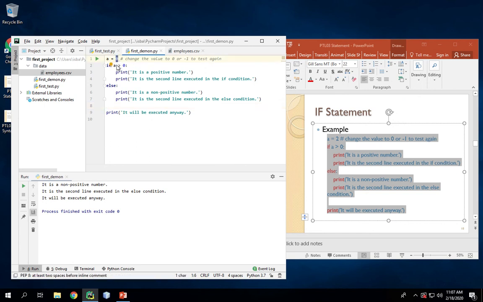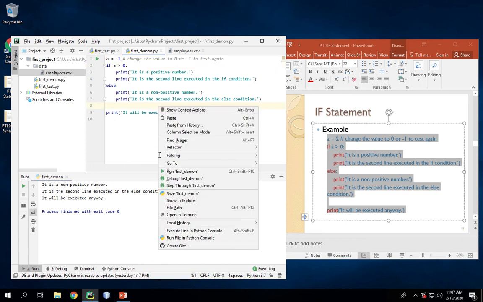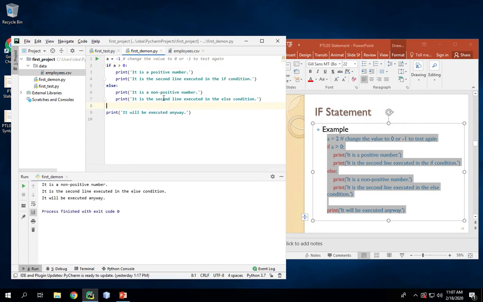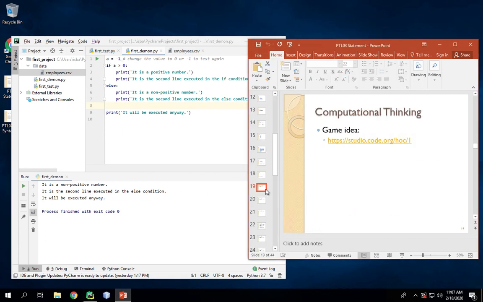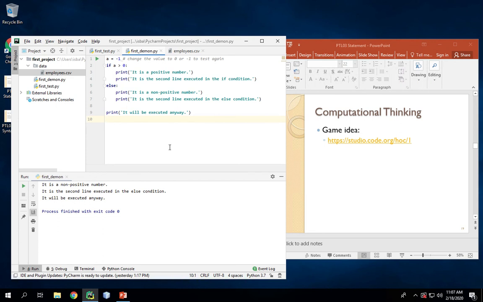And what if I'm using -1? Well, when it's -1, apparently it's not greater than 0. This statement is false, so I will go into another block. So I still go to this block, but this one will be executed anyway. You can see it's a non-positive number, second line, and it will be executed anyway. Okay, so this should help you understand the if statement. The if statement is actually not really that hard for you to think about.